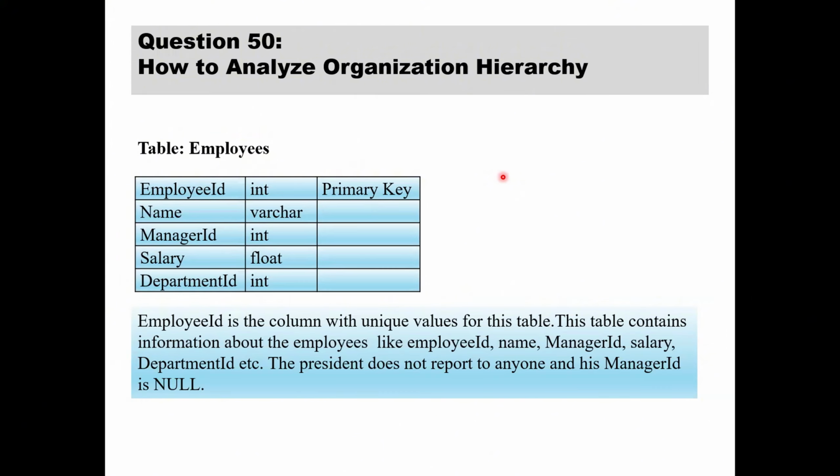We're given an employees table with the following columns. Employee ID, the primary key. Their name, manager ID, salary, and the department ID they belong to. In this setup, the president of the company has a null manager ID. Everyone else reports either directly or indirectly to a manager.